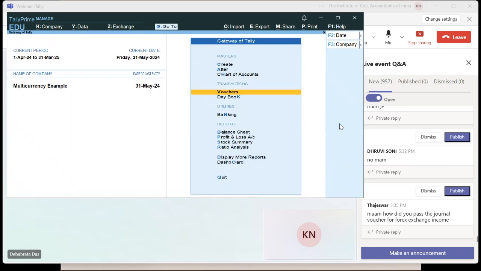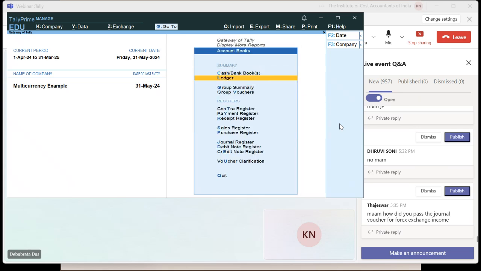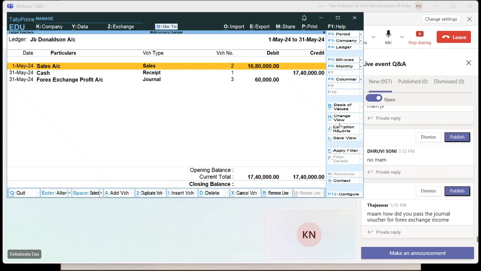Now see, JB Donaldson balance is nil. You can check, display more reports, account books, ledger, JB Donaldson. Then it is nil. He provides you the amount in dollars, and you pass the entry by entering the rate of exchange. But if the rate of exchange is changed, then forex exchange gain or loss will be there. In the opposite case, a loss may be there.